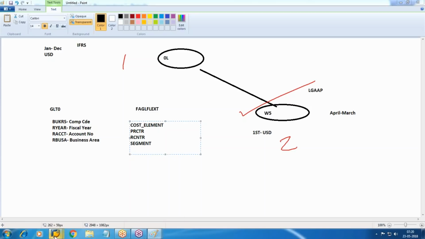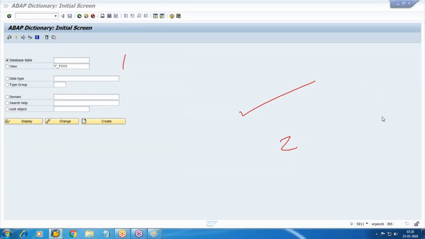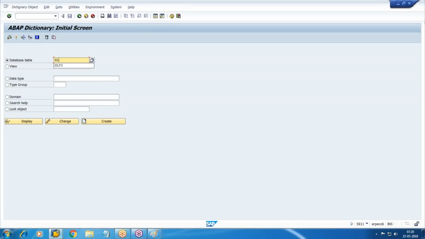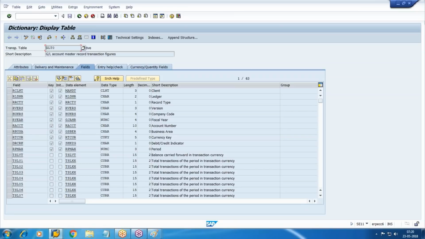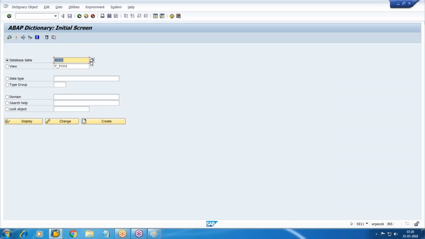Let me try with GLT0 whether we can access it or not. GLT0 table. Yeah, it's there. We can run it. Okay, so this is the old table. But right now we are not using this one. We upgraded this client to new GL client. So check the FAGLFLEXT.